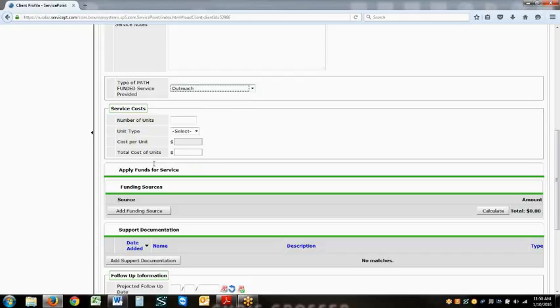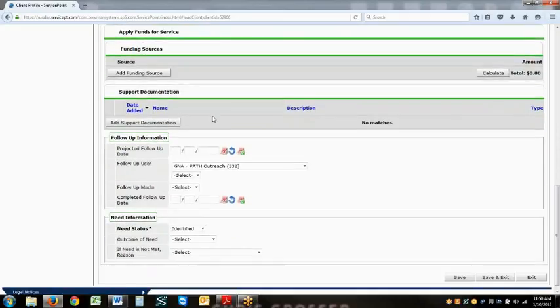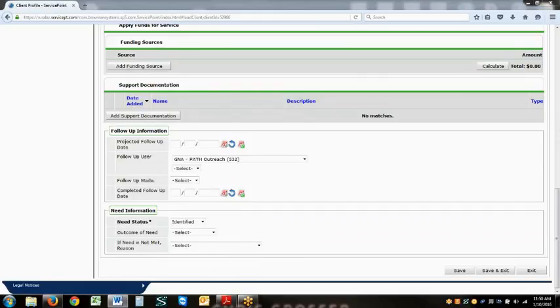You can skip over the service cost section as well as the apply funds for service and the supporting documentation. If you wanted to set a follow-up reminder to follow up with this client, you could do so by using this section. Lastly, you will need to complete the need information. For all services provided, your need status will always be closed, and the outcome of your need will be fully met. Then you can click Save and Exit.